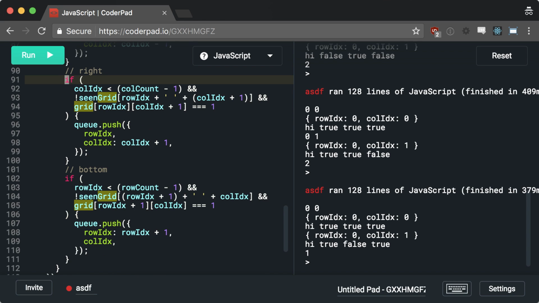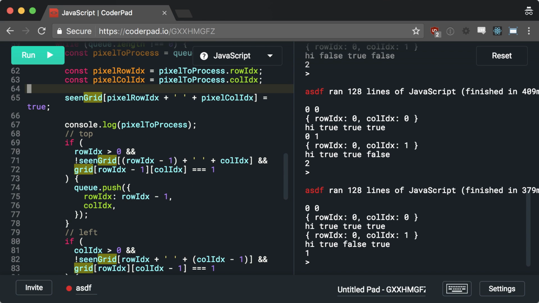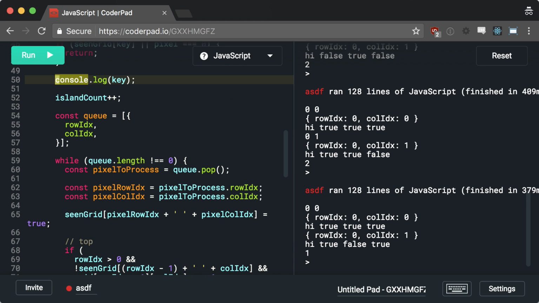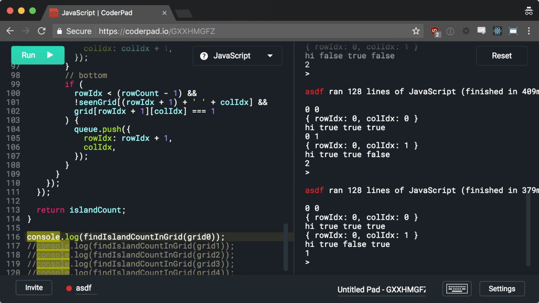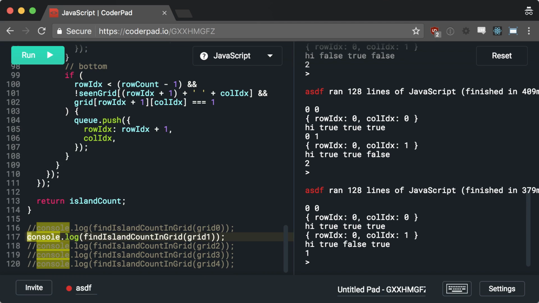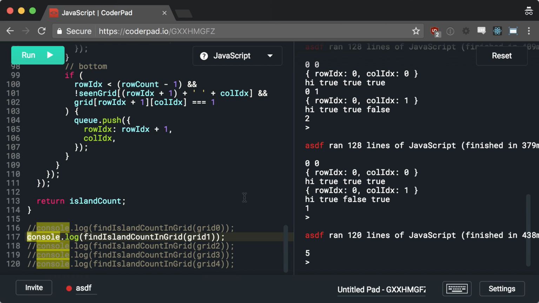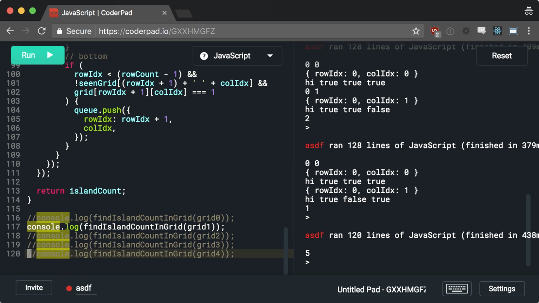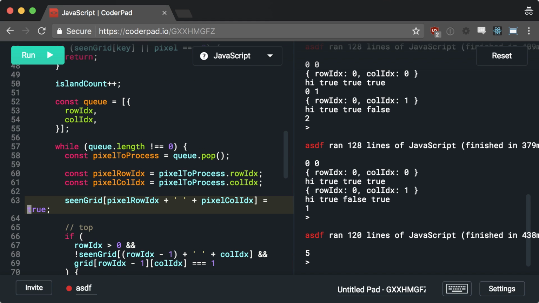Let's get rid of these console logs. Okay, that's the only thing. Nope. 5, that's not right. Come on. Okay. 1, 2, 3, 4, 5, 6, 7, 8, 9. It's closer.